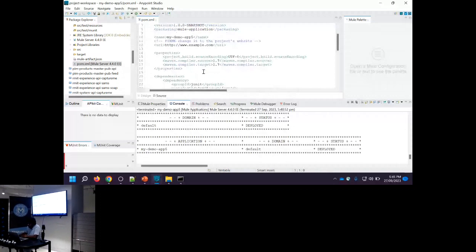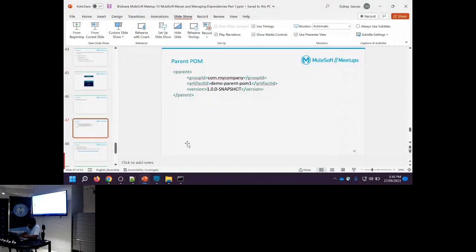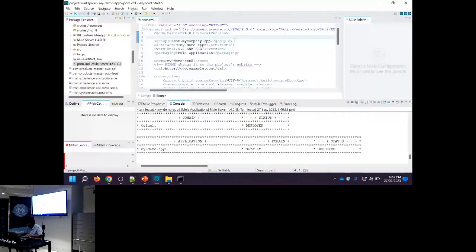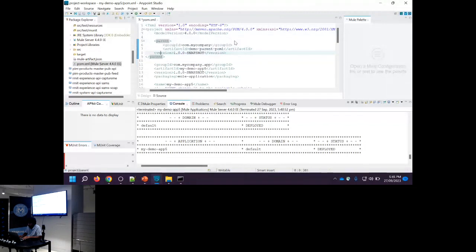I want to get all the version details from my parent POM, right? So what should I do? I should copy this parent tag which has all the details. I will copy this and put it in my project pom.xml. So group ID is there, artifact ID is there, version is there, right? I will save this.